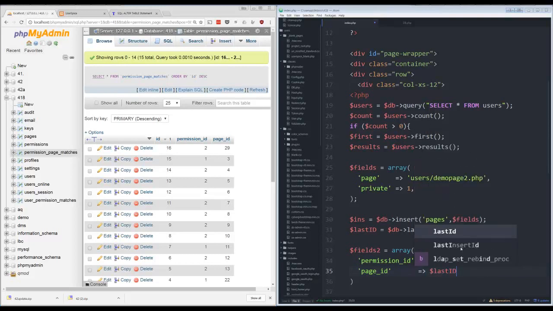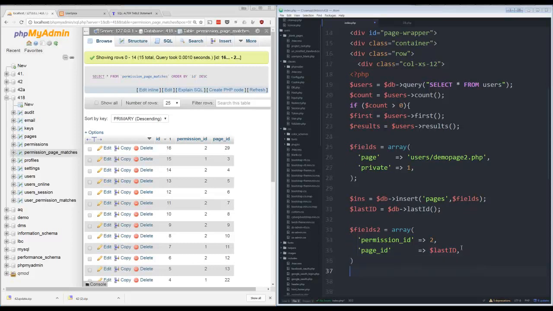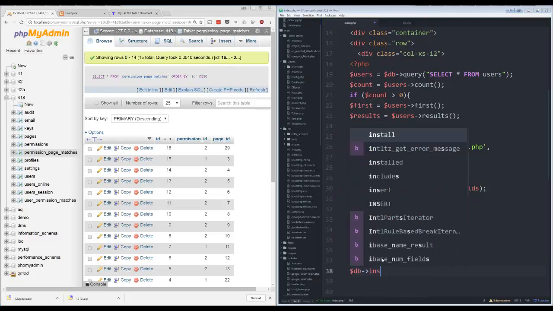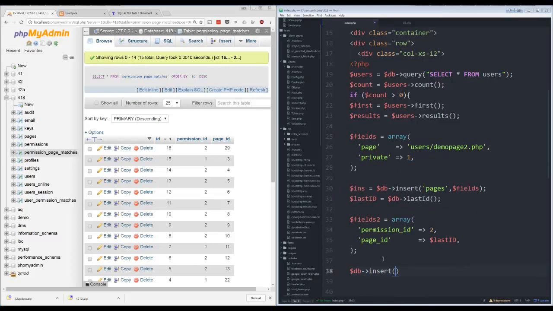last ID. So if we did everything right, then in one fell swoop we will insert this page, demo page 2. We're going to call it private. We're going to get that information back. We're going to find out what that ID was, and then we're going to put this in another table, and it's automatically going to have the right ID there. So we're going to put our semicolon here. You thought I was going to forget that. And then db insert, and this table here is called permission page matches. And then we're going to do fields 2.